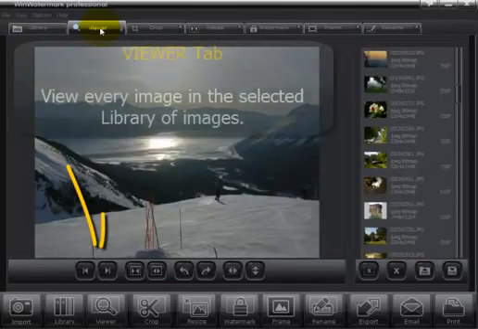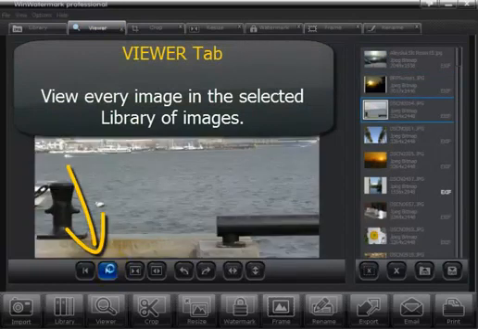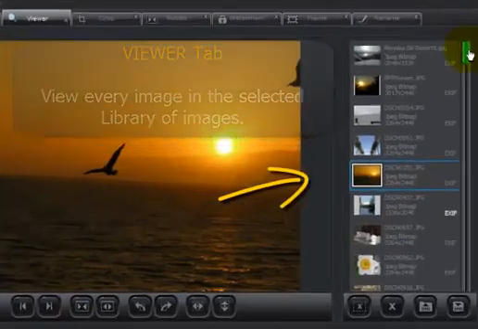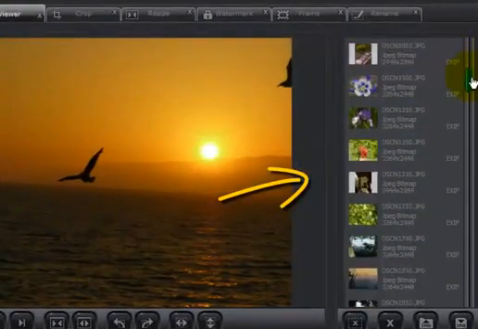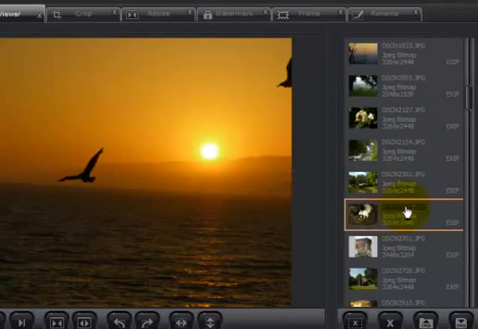The next tab is a Viewer tab that allows you to cycle through every image in your library. Or you can come over to the right hand side and scroll down and find the image you're interested in working with.